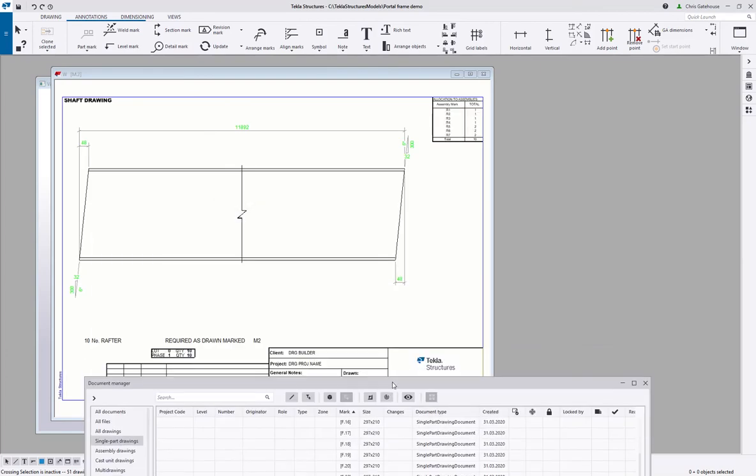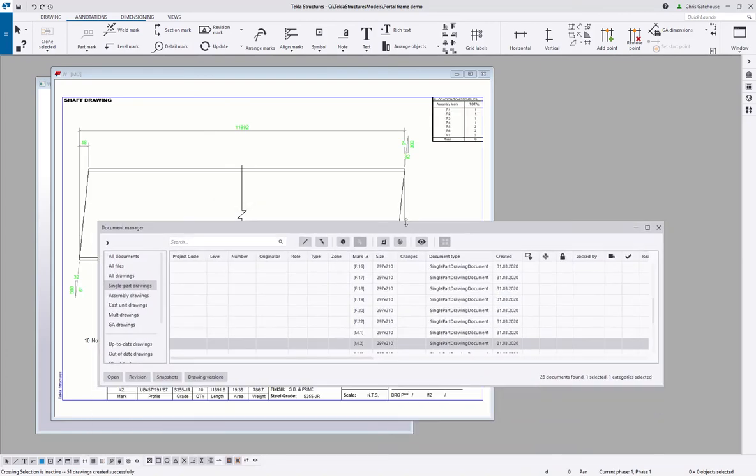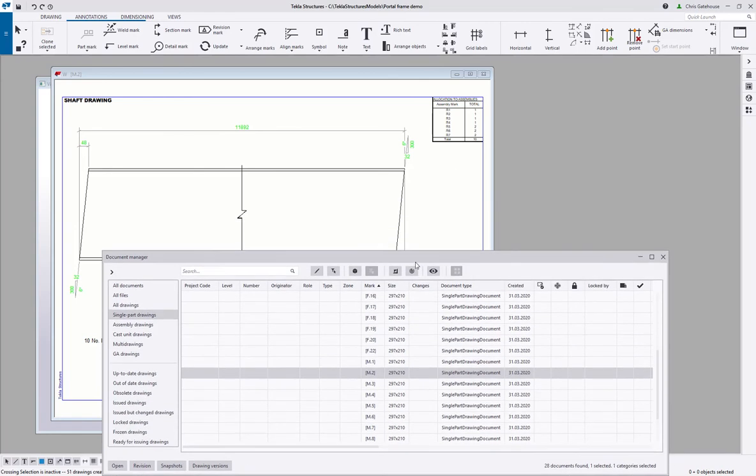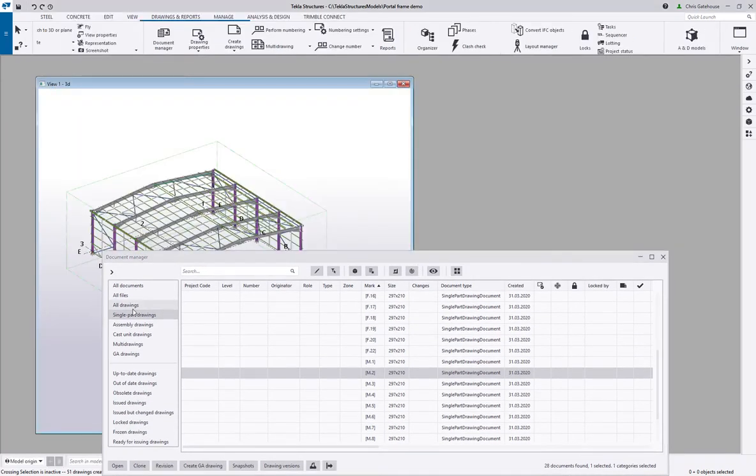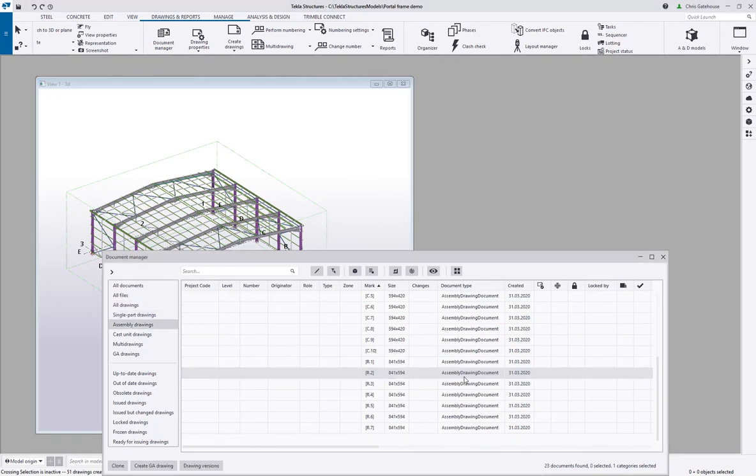There's your rafter blank. Okay. Hopefully what you can see is that there's no editing required on any of these. And that's really the main benefit of Technical Structures, is that it automates all of the production of the manufacturing information from the model. So let's have a look at some of the assembly drawings then.